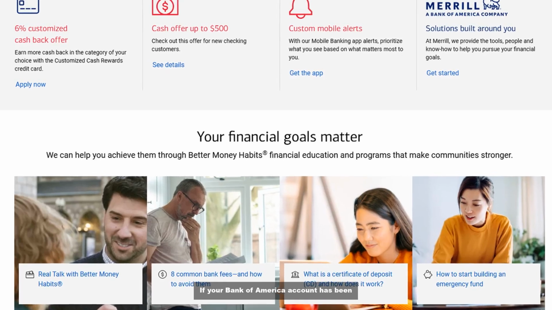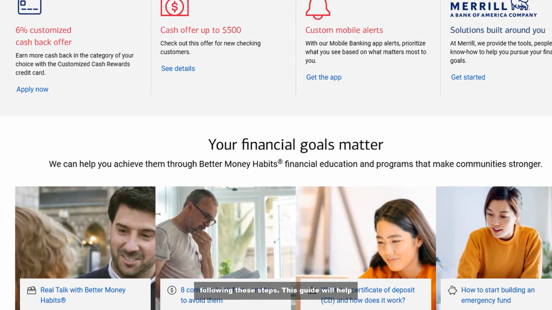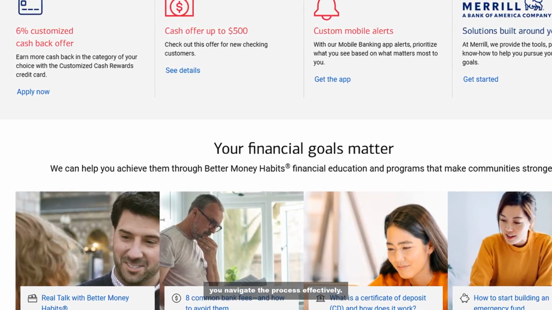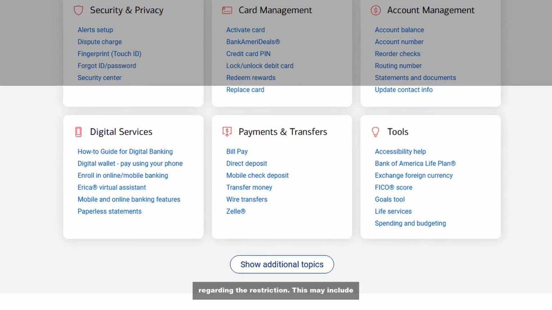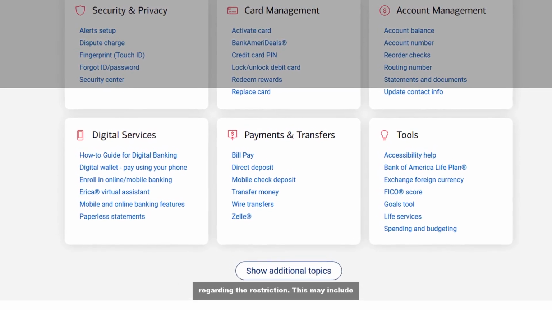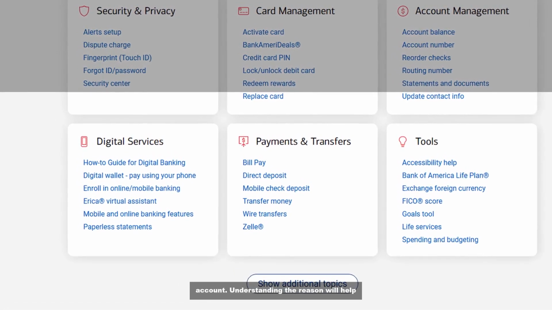If your Bank of America account has been restricted, you can appeal the decision by following these steps. This guide will help you navigate the process effectively. Step 1. Understand the reason for restriction. Review any communication from Bank of America regarding the restriction. This may include emails or messages in your online banking account. Understanding the reason will help you address it in your appeal.